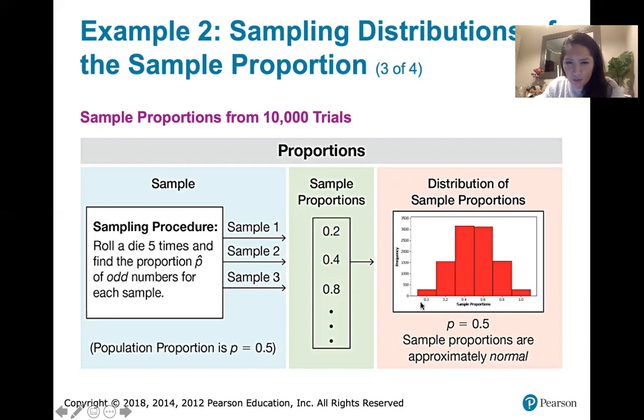So it looks like for 0 out of 5, they had about 250 out of that 10,000 trials that gave you a 0 out of 5. And similarly, there were about 250 trials where all 5 times that the die was rolled, an odd number appeared. So the proportion of odd numbers in that case was 1. So you've got 250 here and 250 here.